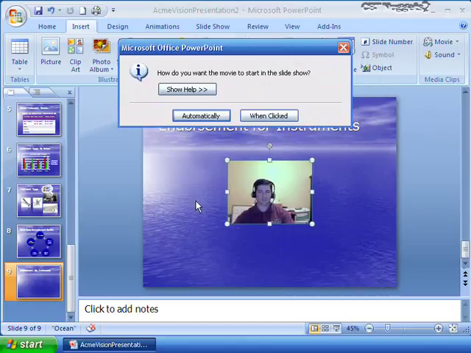Now, take a look at this. When you put a video or media clip in there, it's going to ask how you want this to start in the slideshow. If I click on automatically, as soon as I advance from this slide over here, look where my mouse is, down to this slide, which has the video clip, it will start playing automatically. Or you can say, no, I want to make sure that it starts when I click it.